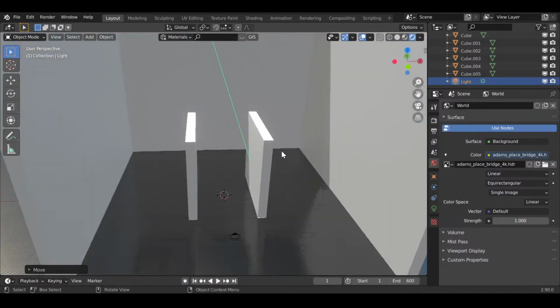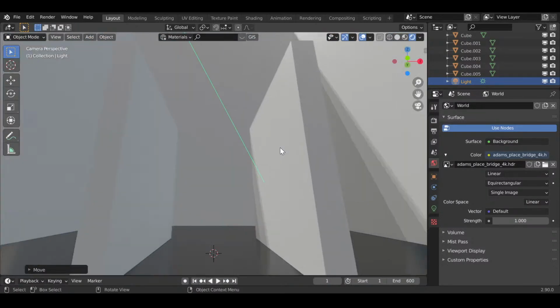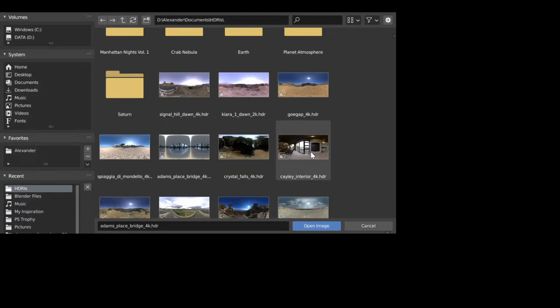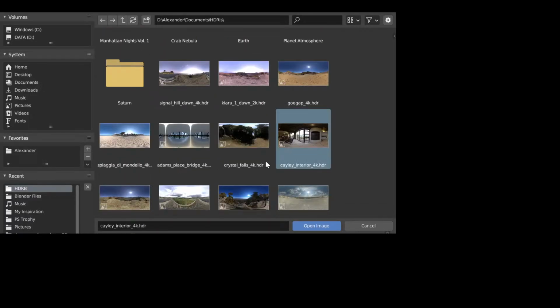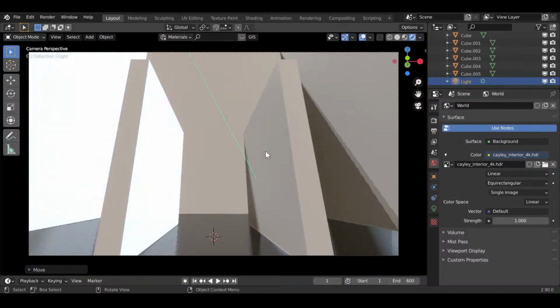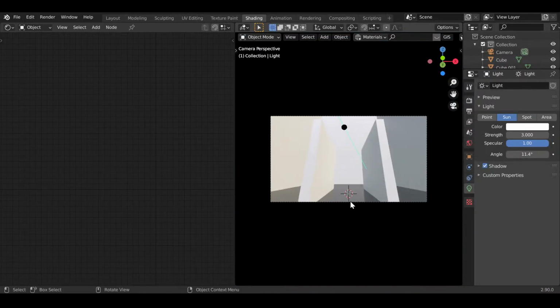That's good, but I think there's not enough black levels, there's not enough depth to it, so I want to go with something more like this. Yeah, that looks better. I'll just flip over to the shading tab.